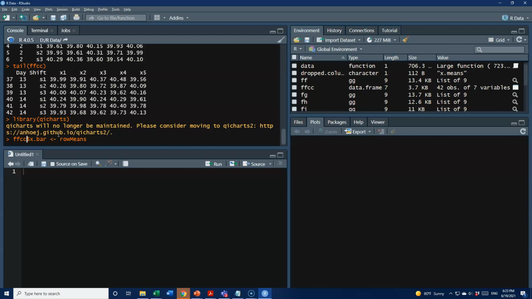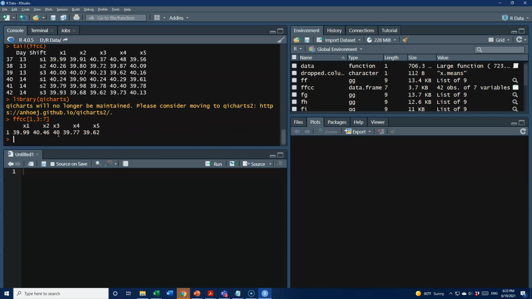Well, before I do that, let me explain. You can access the last columns by doing FFCC, and then the first parameter is for the row, and if I don't specify anything, it's every row. Let's say I specify only the first row, and then I want to go from column 3 to column 7. It's going to give me the first row for x1, x2, x3, x4, and x5, which are columns 3, 4, 5, 6, and 7.